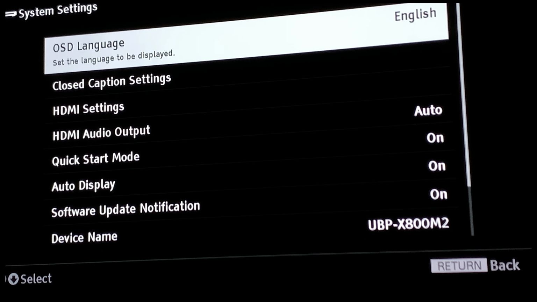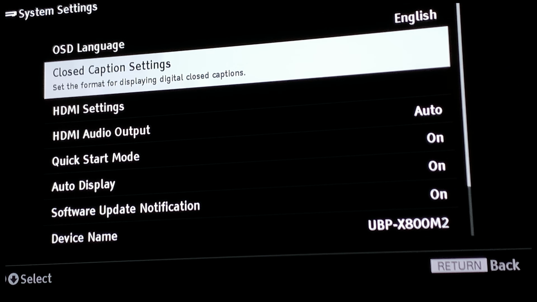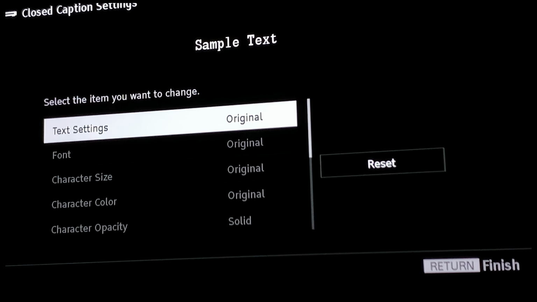Next up, we have the system settings. And you have the main language. It's going to be defaulted to whatever your main language is in your country, so mine is English. This does also have closed caption settings, so you can actually change up how the closed captions look on the screen, which I think is great.